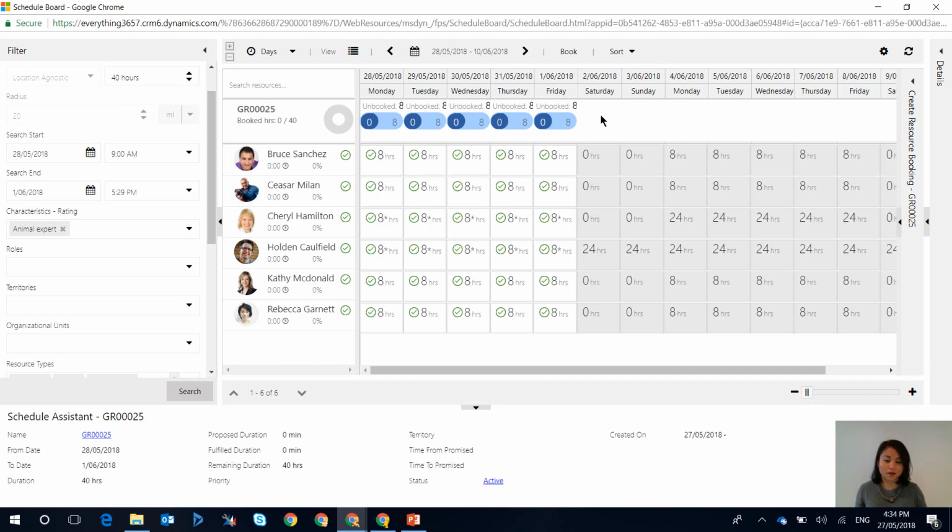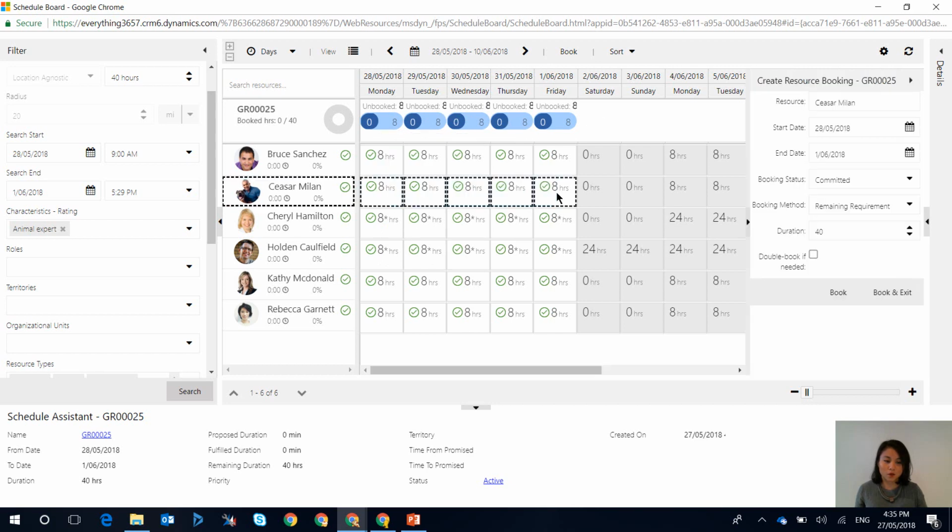Okay. And what's also cool is it will show you the amount of hours that are not booked, which is pretty handy. So then the next step that you want to do is pretty much highlight the one that you want to book, and you can click book and exit.